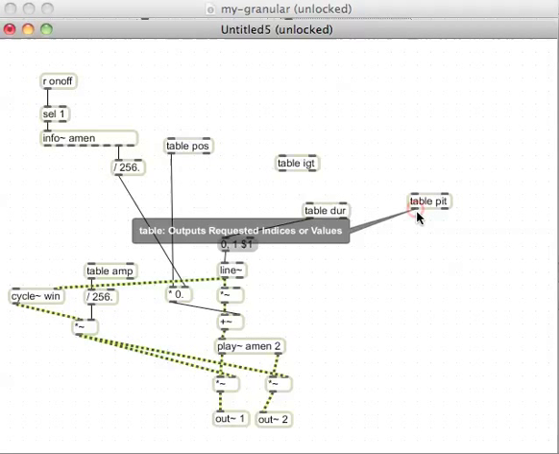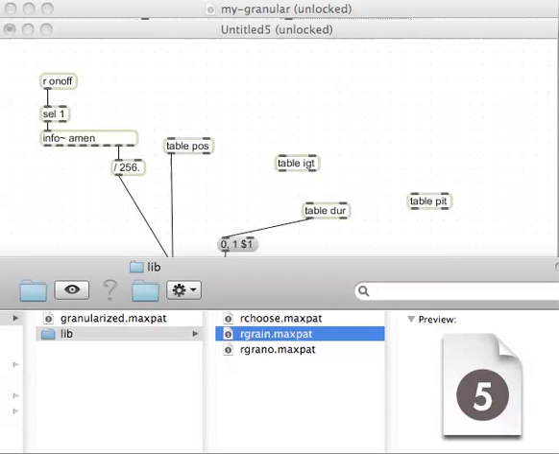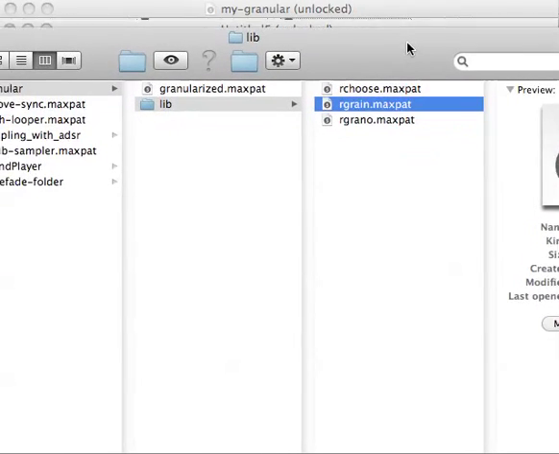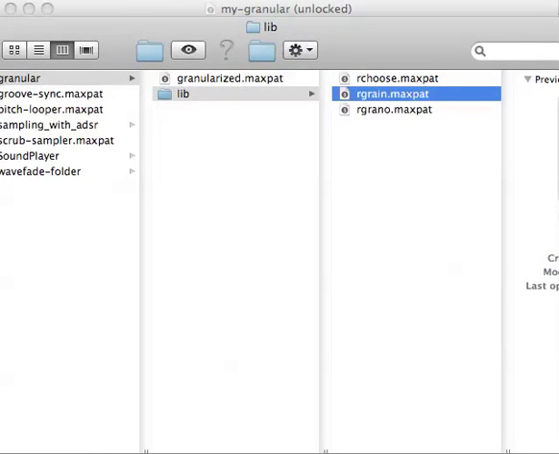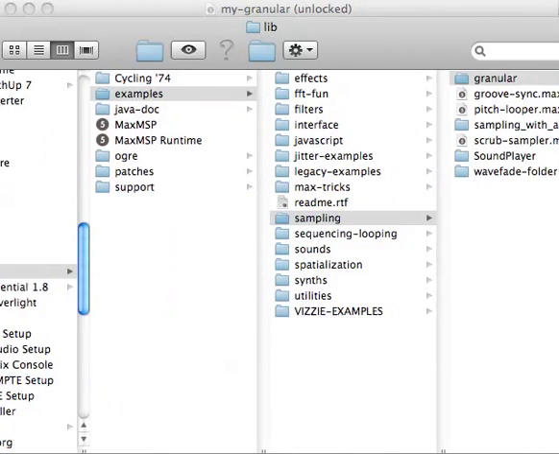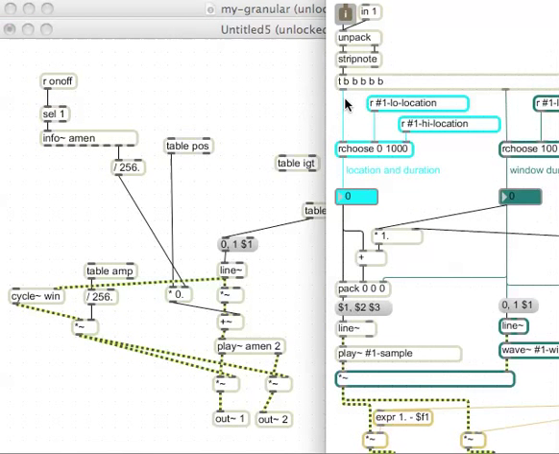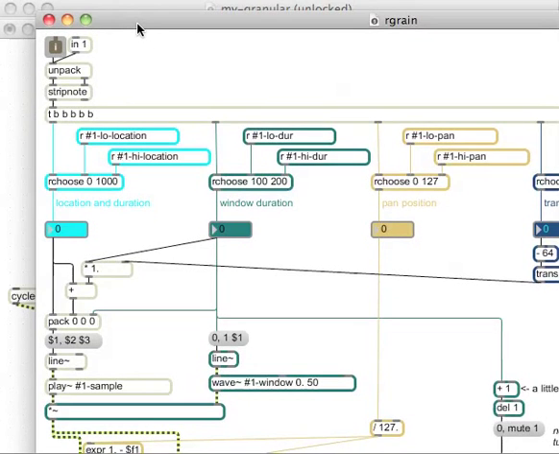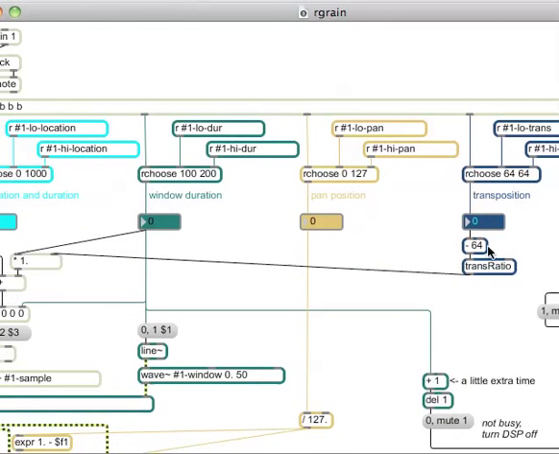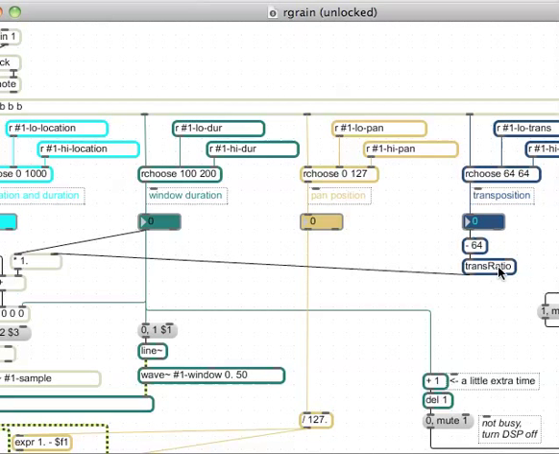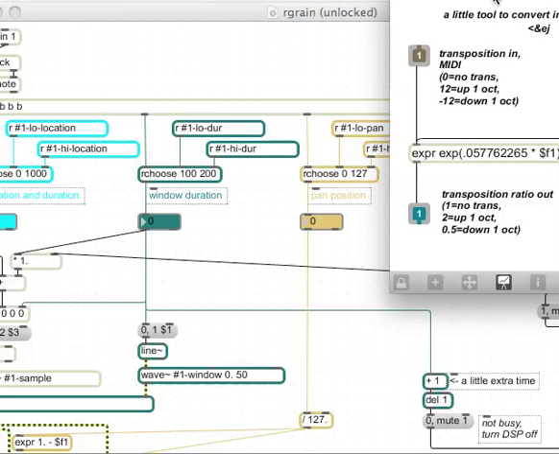Okay, and how do we do that? Well, I'll show you. The simple way is to figure out somewhere that's already done this, which is in the example that we were talking about at the start of this patch a day, which is, again, in the Max 5 examples, sampling granular. And if we have a look at this R grain, we'll be able to see over here where they're doing very much the same thing. The transposition ratio, double click this little subpatcher here.